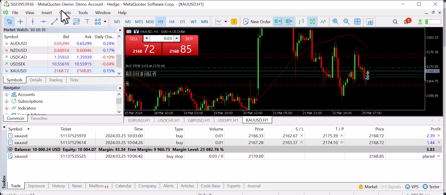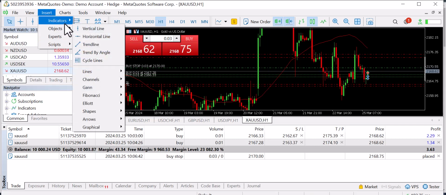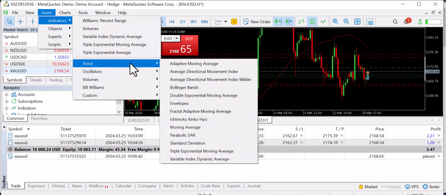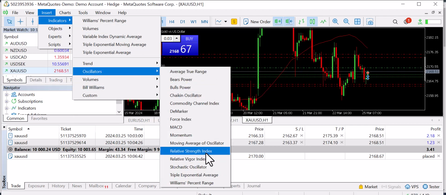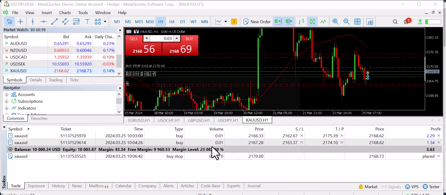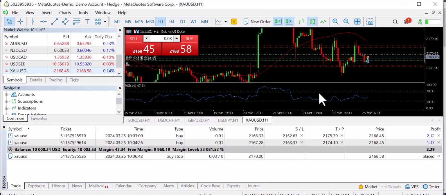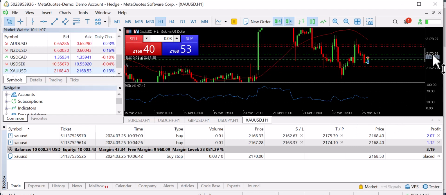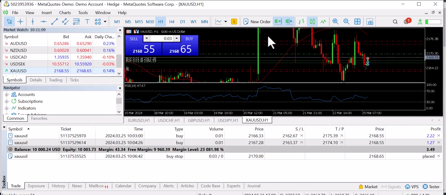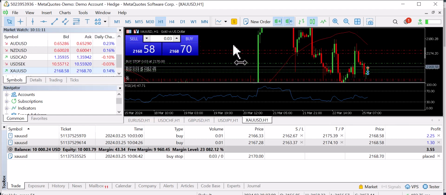Let's see if you can add another one. Insert indicator, let's add RSI, relative strength index. Okay, let's use the default setting. Automatically RSI is added. Okay, so this is how to add your indicator to your window, just to help indicate where the price is going.